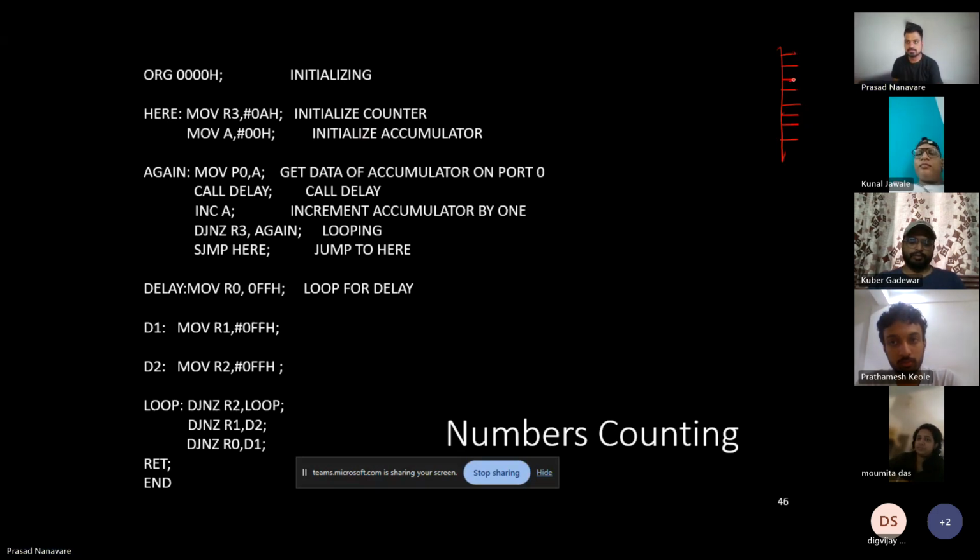So it will display these numbers on the port. First it will display 0 0 0 0 0 0 0 0, then it will display 1, then 2, then 3, then 4, and 5, and 6, and 7, and 8, and 9, and 10. So like this, it will go on increasing.